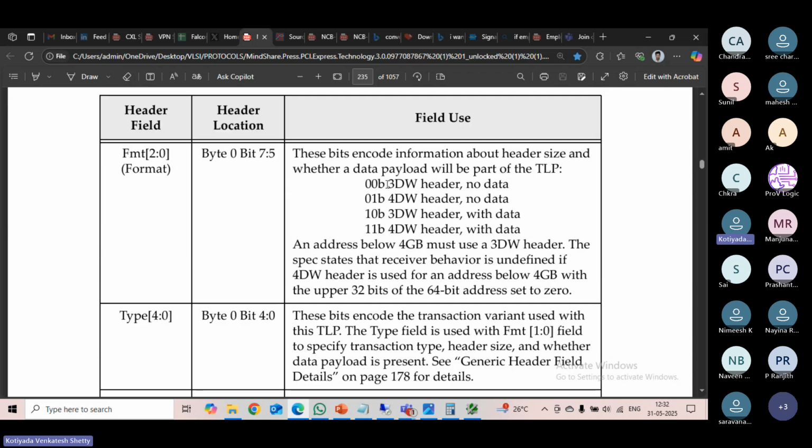If format is 000, 3 D word header. If format is 01, it's a 4 D word header. What is the D word? D word is the size, not the size of the packet, but the size of the header. Are you getting? D word is the size of the header. 1 D word equals 4 bytes.